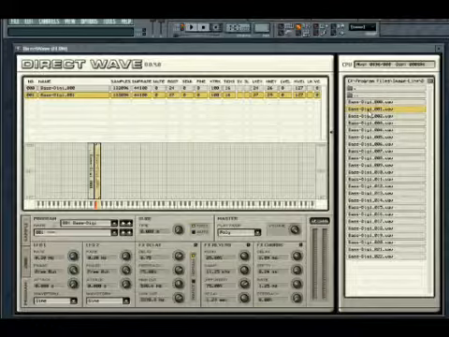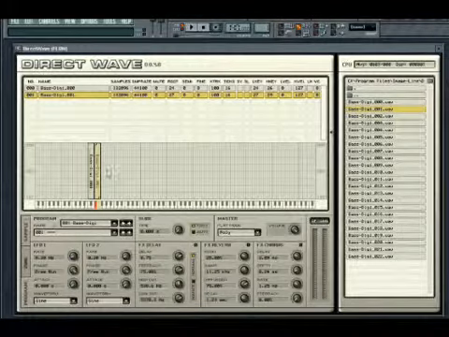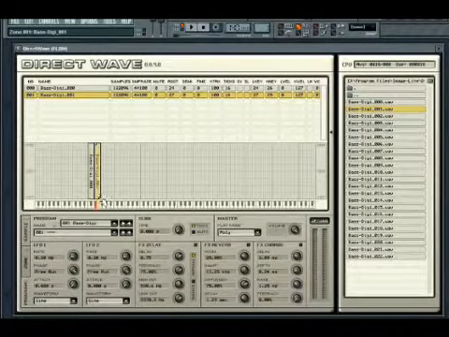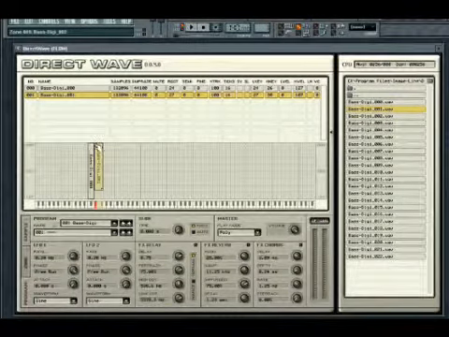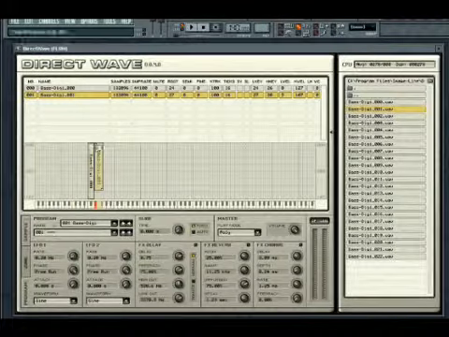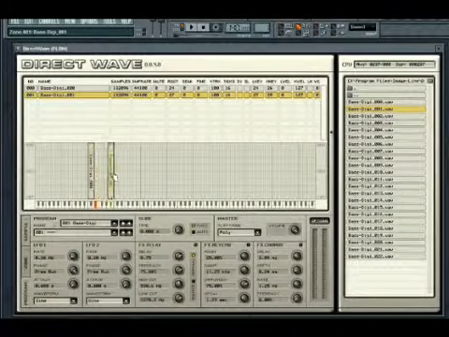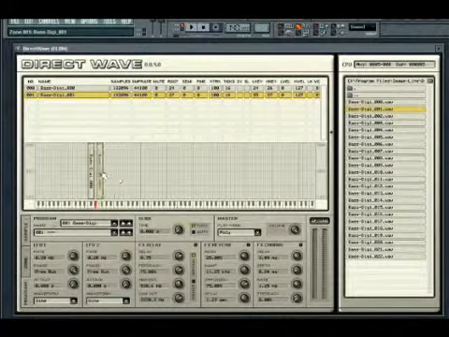If the sample has key map information embedded, Direct Wave will automatically map it to the correct keys, as you can see here. Otherwise, adjust the zone range and velocity split using the sample control points at the top and bottom of the active sample zone box. The box itself can be placed on different pitches by dragging and dropping.